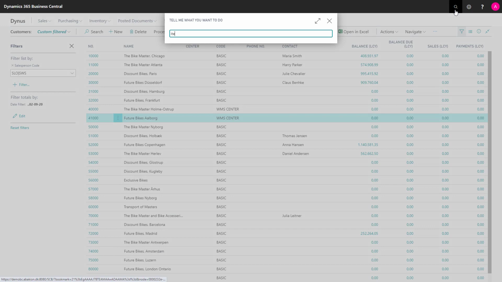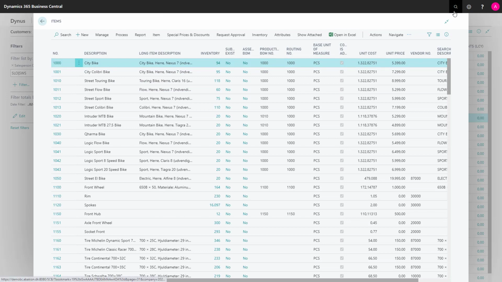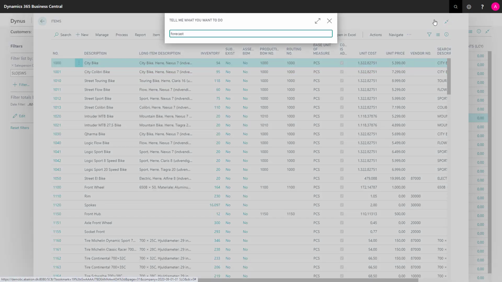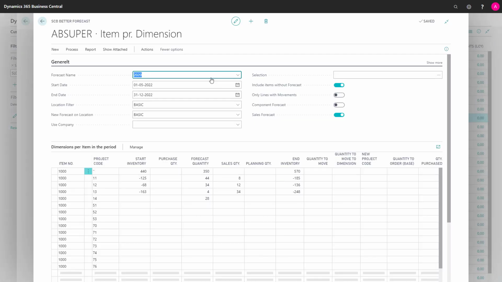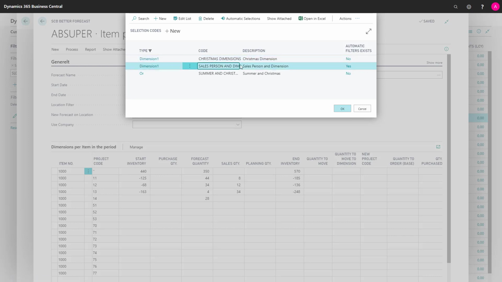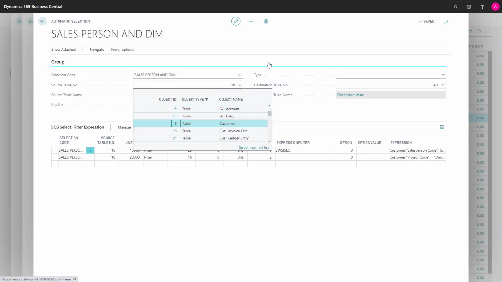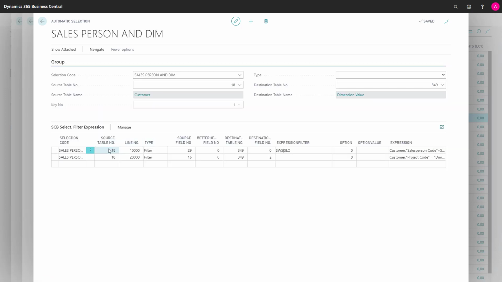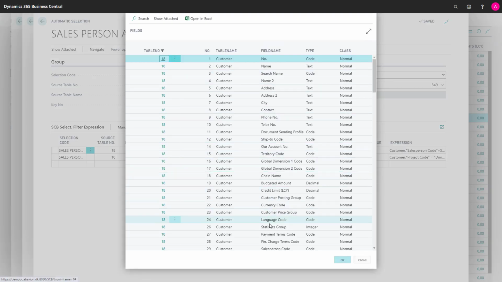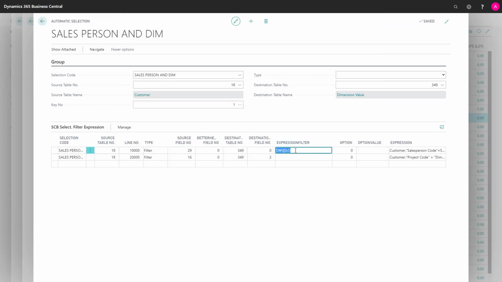Let's build that. So in my items, I'll make a selection for that view. We go into the forecast per dimension. I actually built it already, so I've cheated a little. If we go in here in this selection, I made a selection called salesperson and dimension. In here I said I'd like to look at table number 18, which is my customer table. On the customer table, I'd like to look for field number 29, which is the field salesperson code down here. So I added the salesperson code. It needs to have this filter.